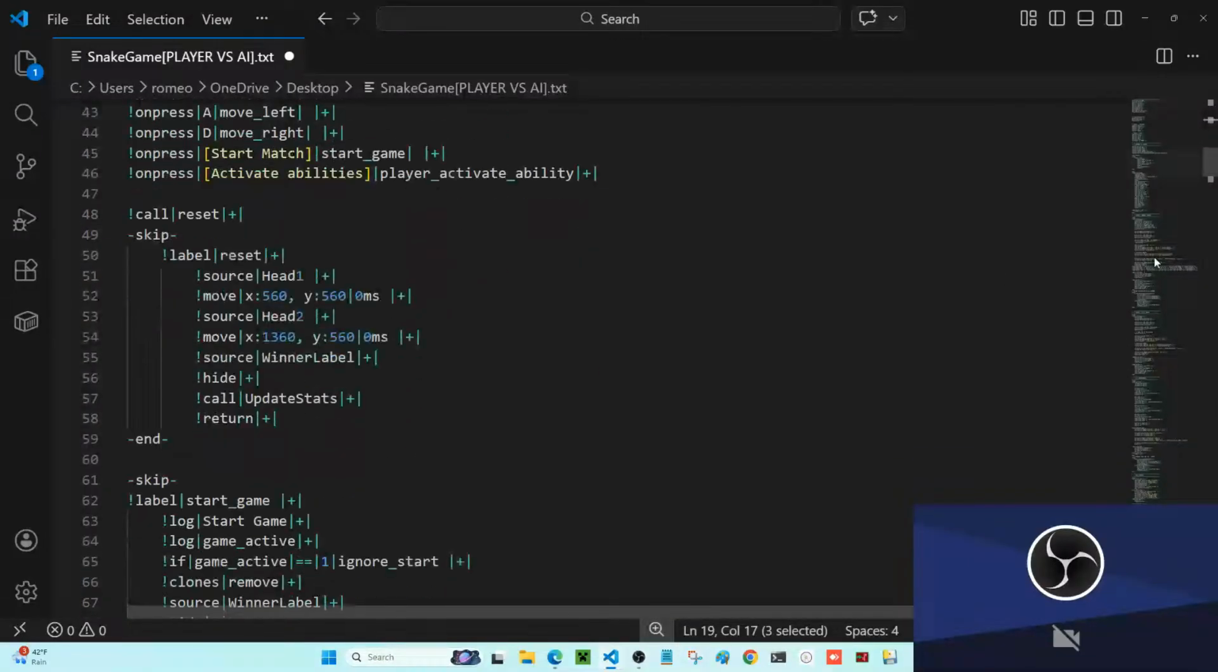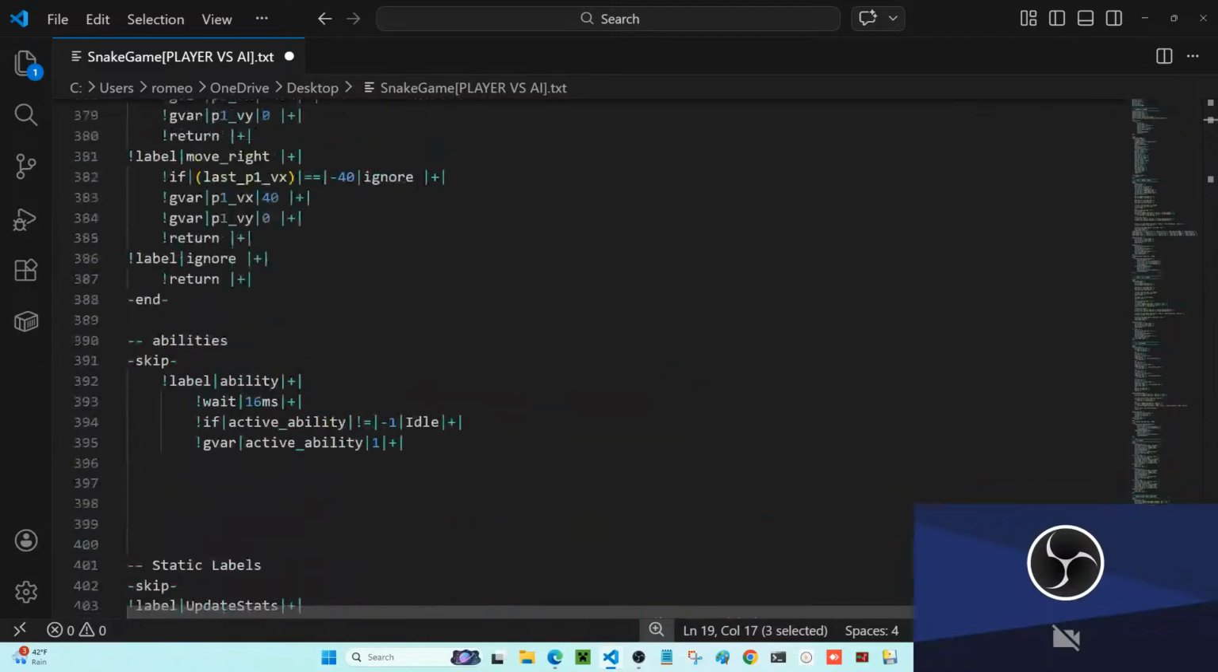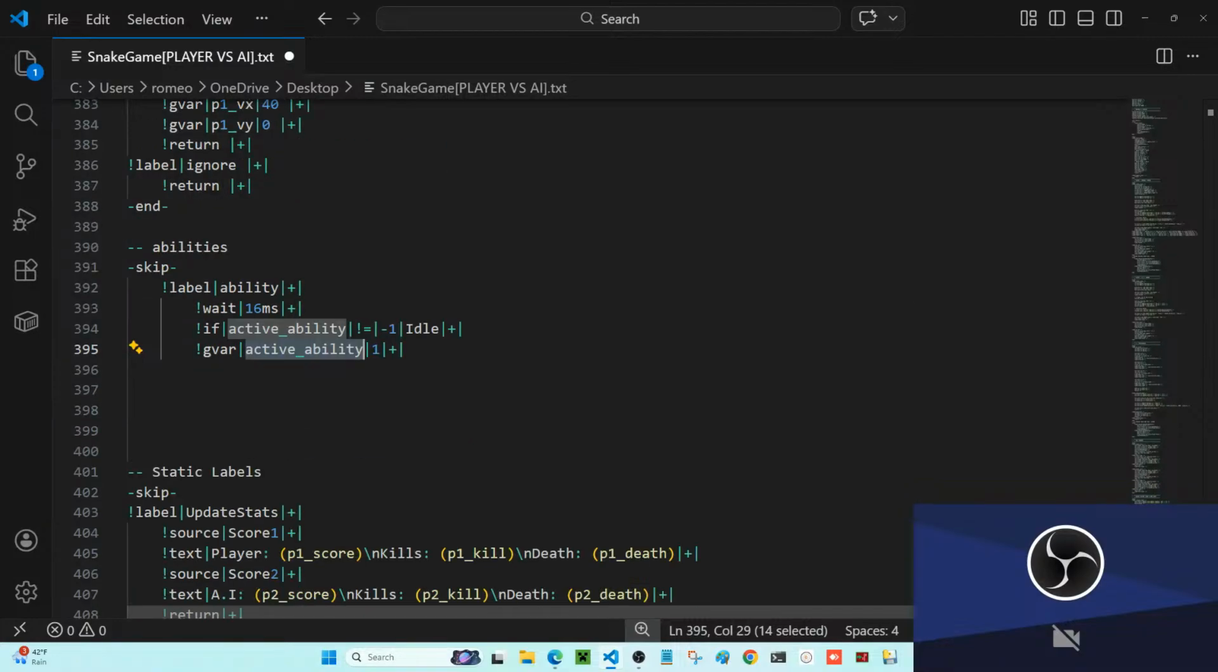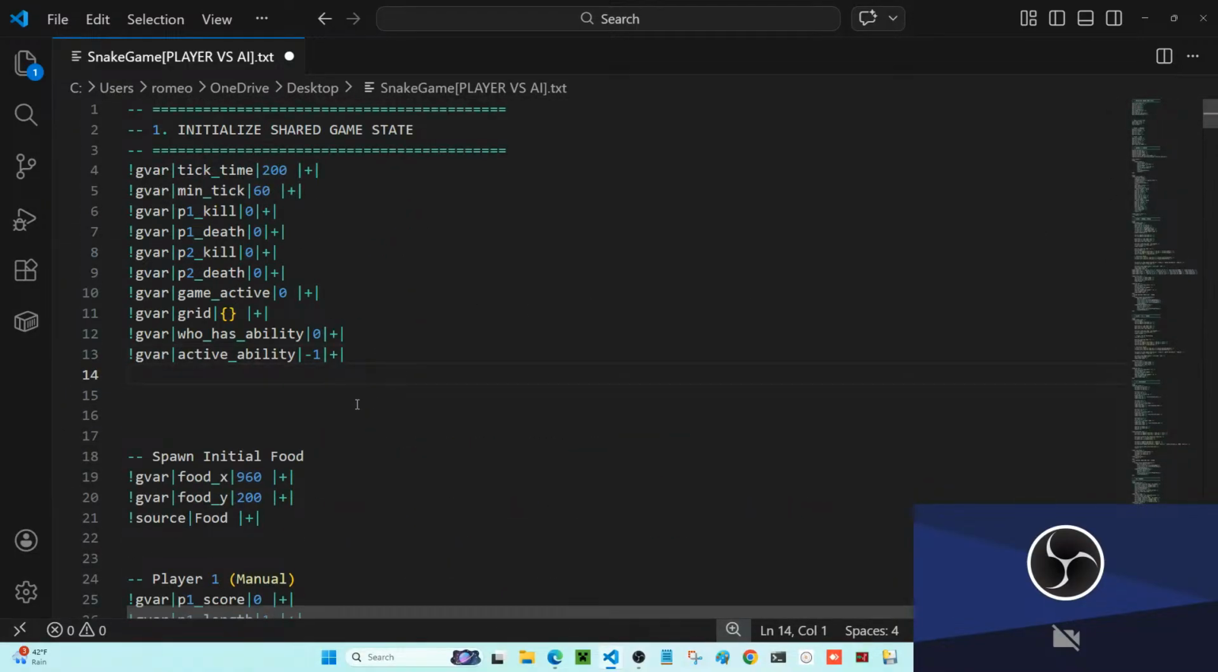I wanted to do something. I actually forgot. I wanted to do something about... oh yeah, I wanted to do the collision detection from the snake and the ability thing. So whoever touches it first, they get the ability.